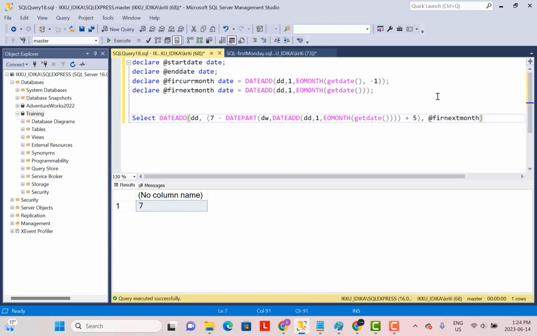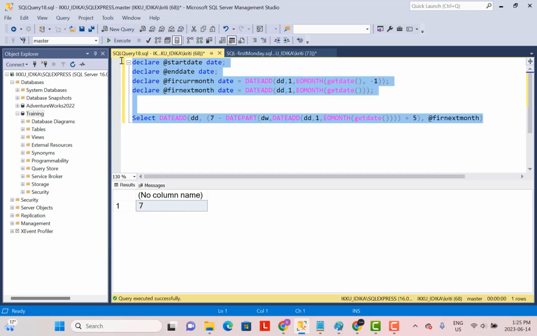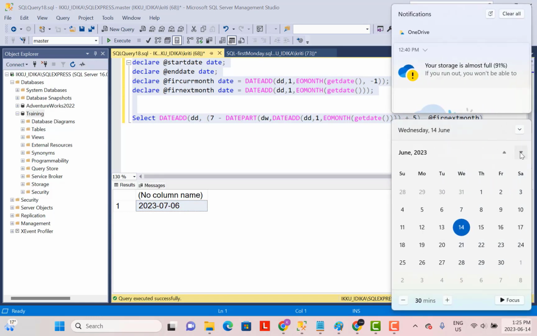So I'm going to add whatever day I need. I'm first going to subtract from 7, add that weekday number that we are looking for, and then add it to the first day of the month. Now if I execute this query, I'm going to just execute the whole thing. I'm going to get 6th of July. So let's go back and see what is 6th of July. So 6th of July is the first Thursday of July, which is what we wanted.